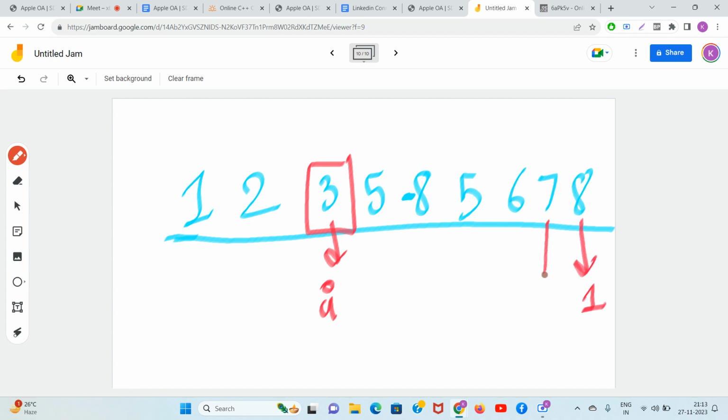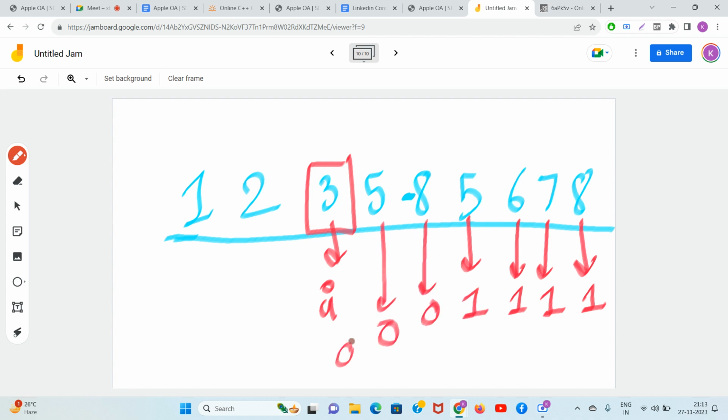1. Yeah, 7 8 is also strictly increasing. 6 7 8 is also strictly increasing. 5 6 7 8 is also strictly increasing. Minus 8 5, now it is 0 forever. This is also 0. This is also 0. This is also 0.